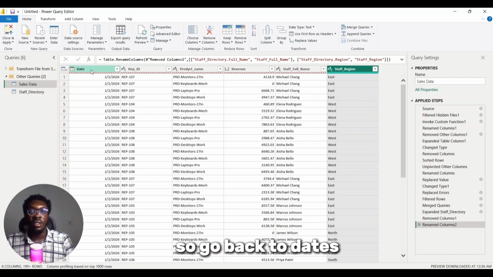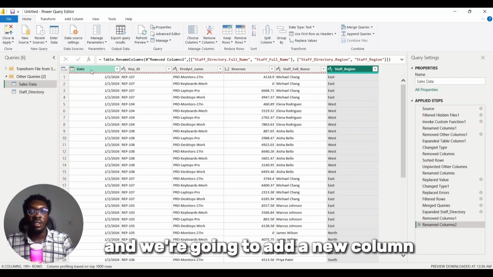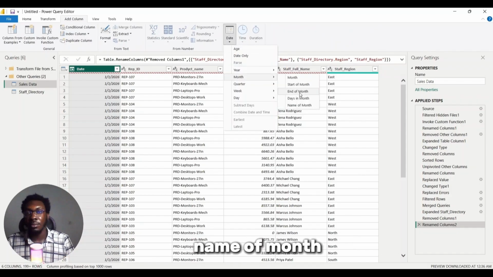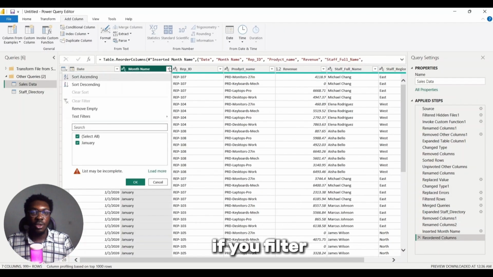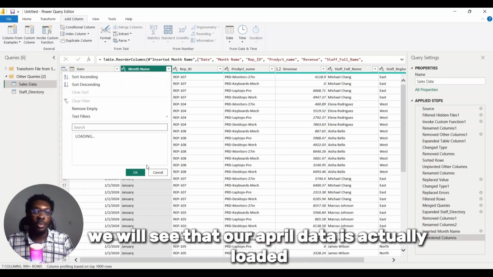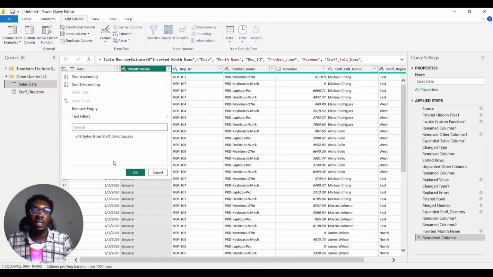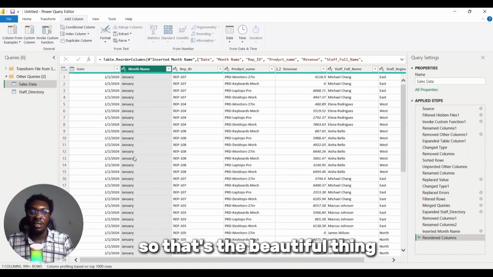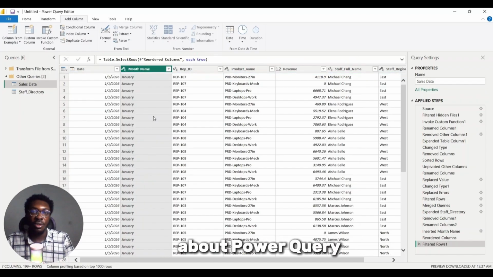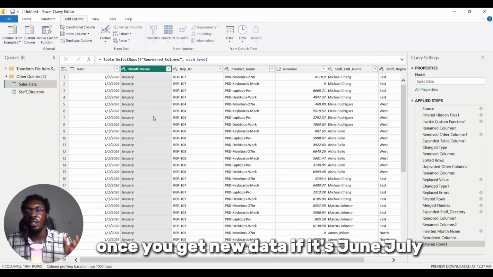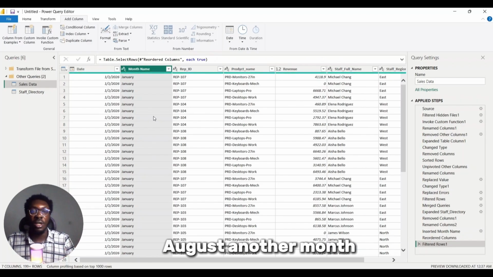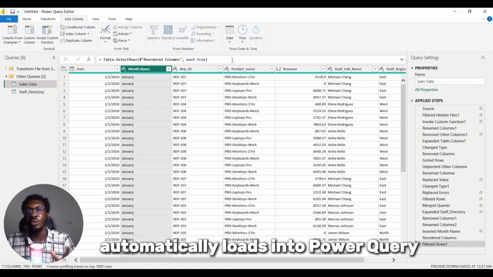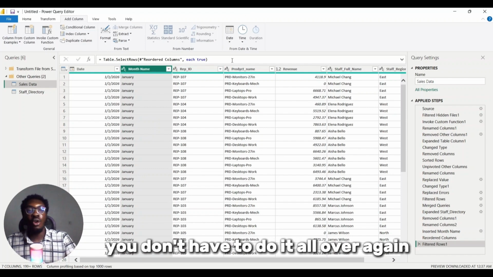So go back to the date column and add a new column. You want to add a month column, name of month, and move it to the beginning. If you filter, we will see that our April data is actually loaded. It's now loaded into Power Query. Yes, it is there. So that's the beautiful thing about Power Query. Once you get new data, if it's June, July, August, another month, just put it inside that folder and refresh Power Query, and everything automatically loads into Power Query. You don't have to do it all over again.